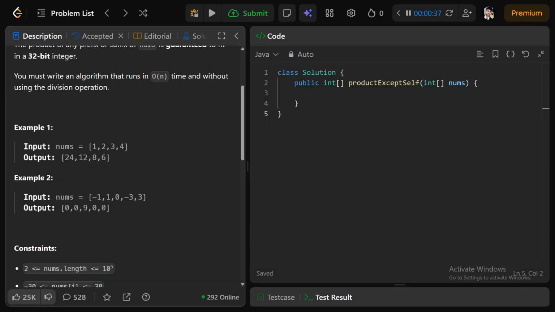Okay, so let's see the example. For the first number, the product is 2 into 3 into 4. They are assuming that if there is nothing on the left, it is 1. And for the second number, 3 into 4 into 1, which is 12. For this number, it is 4 into 2 into 1, which is 8. For the last number, here also they are assuming the rightmost product is 1. So to its right it is 1 and it is 3 into 2, which is 6.